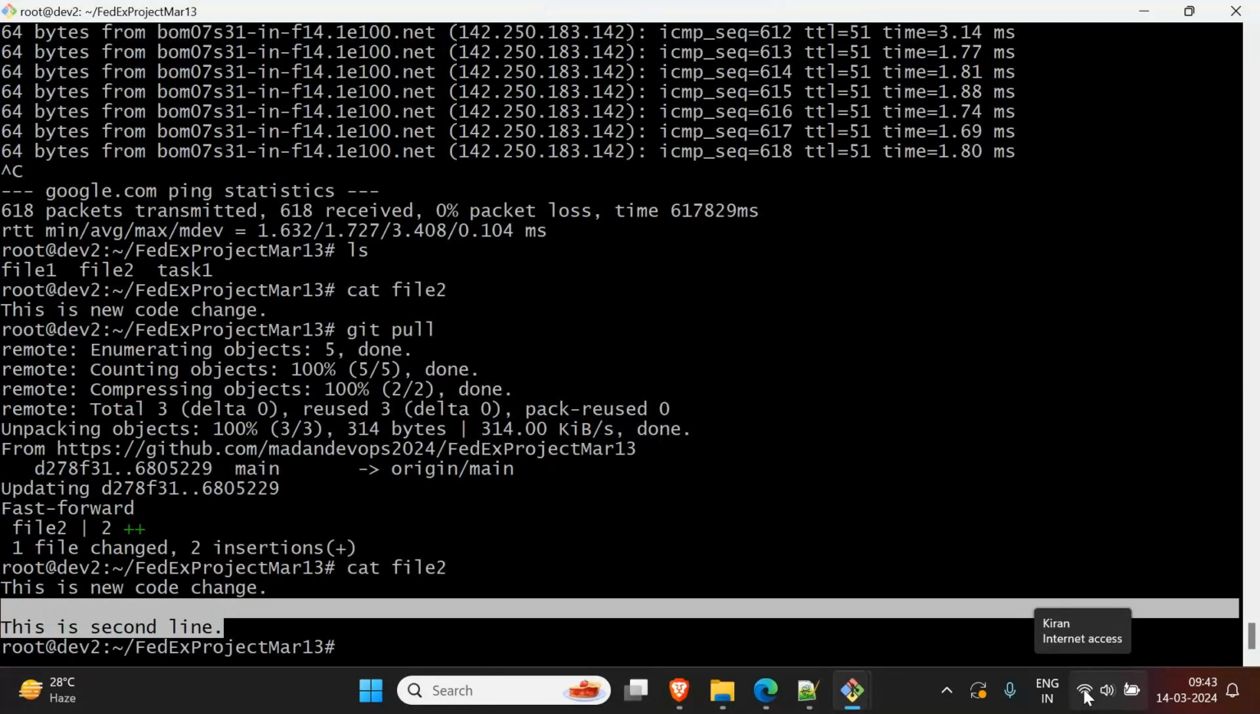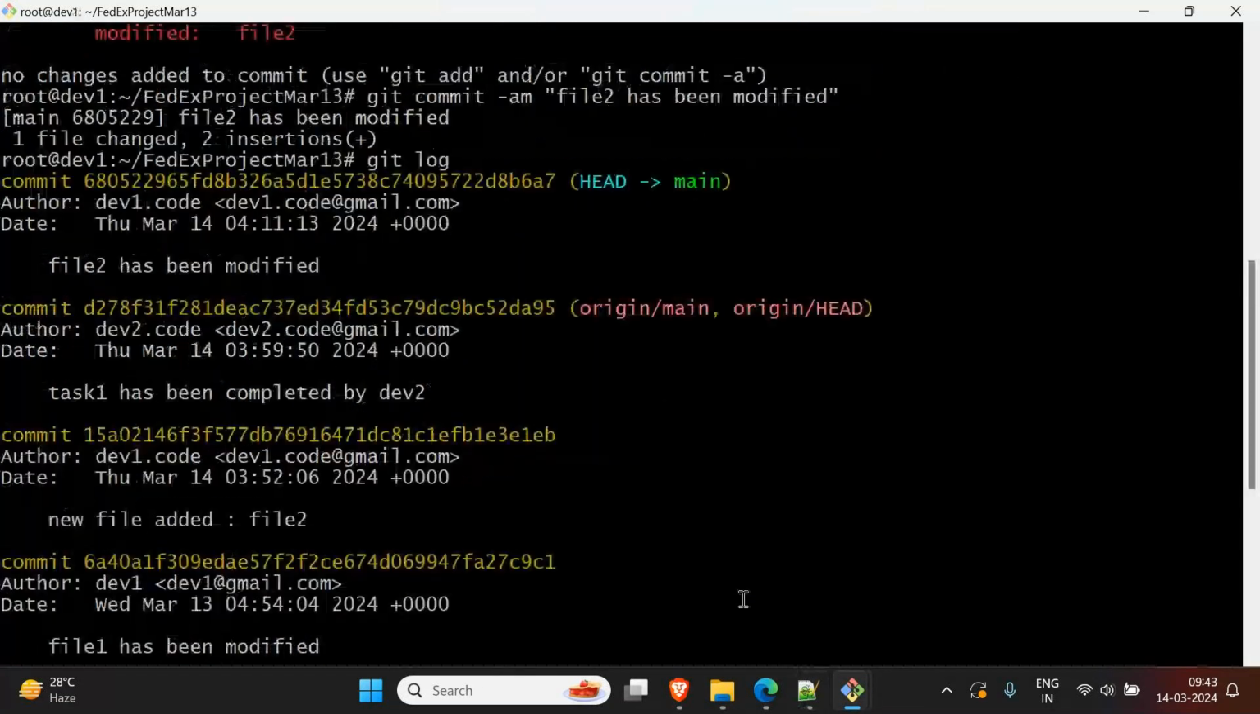So whenever a developer is about to push the code, before pushing you should always pull the code first of all. Why? Because you should think that maybe another person has already made changes to the same file. If I push it, then those changes would be overwritten. Actually, not overwritten, you will get an error.